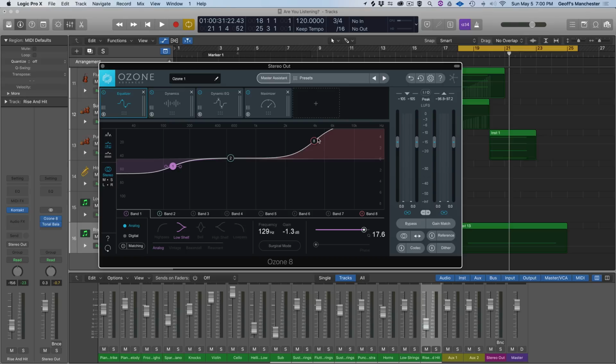But I just noticed that we reached the end of this track and we didn't have a whole lot of high end information going on. So I just decided to make that executive decision. And I don't think the track suffered that much as a result of that decision.